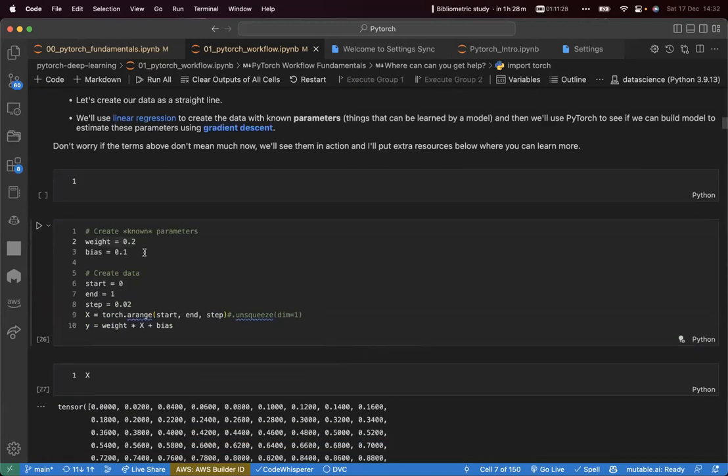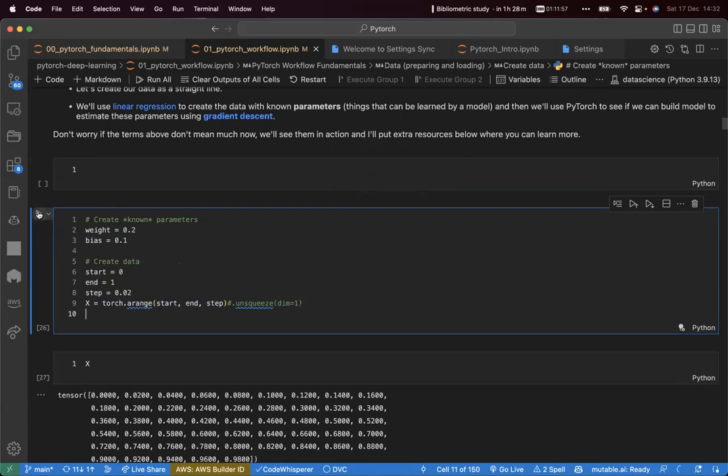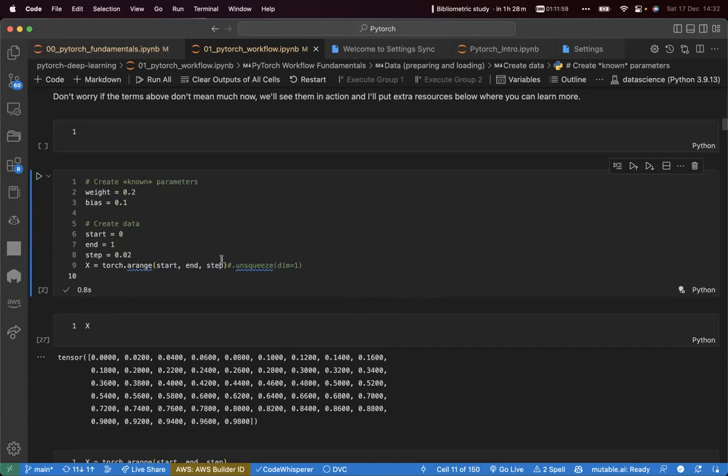So as I explained last week, we have some kind of weight. Here we have linear regression. We know our linear regression is y equals mx plus b. m is the weight, x is your input, and b is the bias. And what we want to do is basically try to predict y given x. So here we create an X.